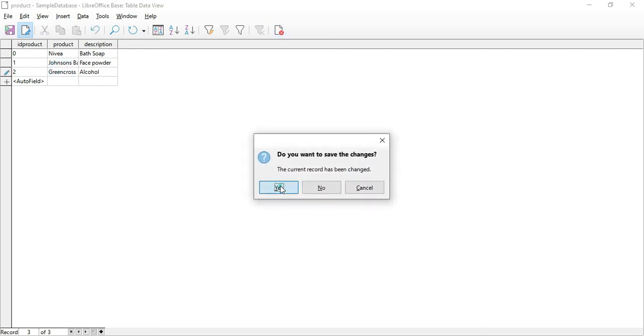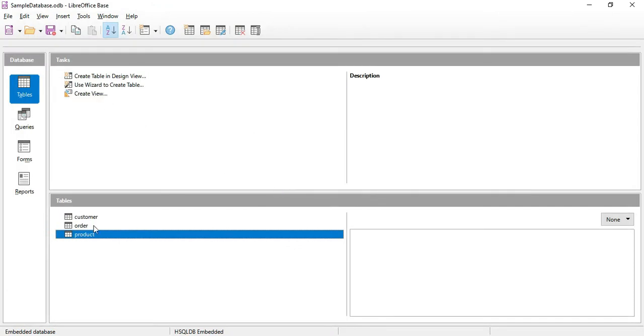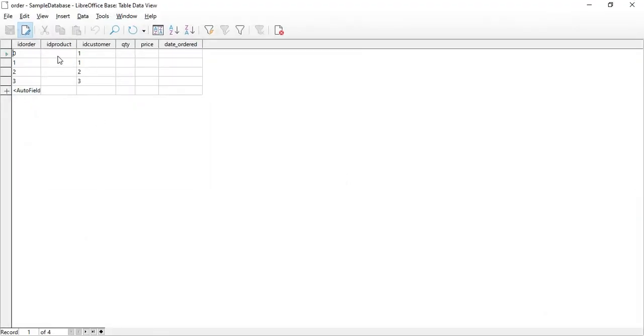Okay, so let's save this, and then let's go back to our order. We can write here to indicate that we want to order the bath soap. We specify here 0. And then for alcohol, let's say 2. And then this one, we'll set this to 1 to indicate that they are ordering Johnson's baby powder. Okay, so for quantity, let's just write here 2.